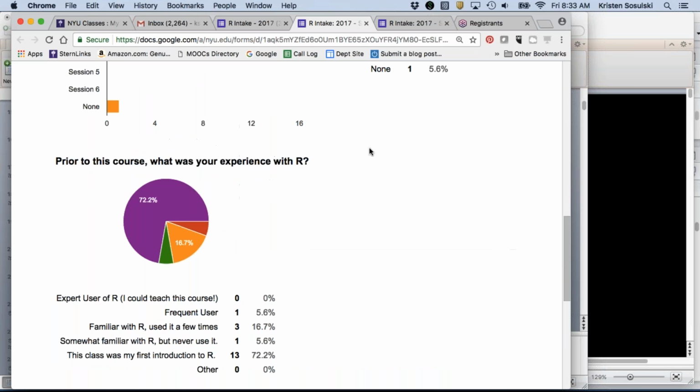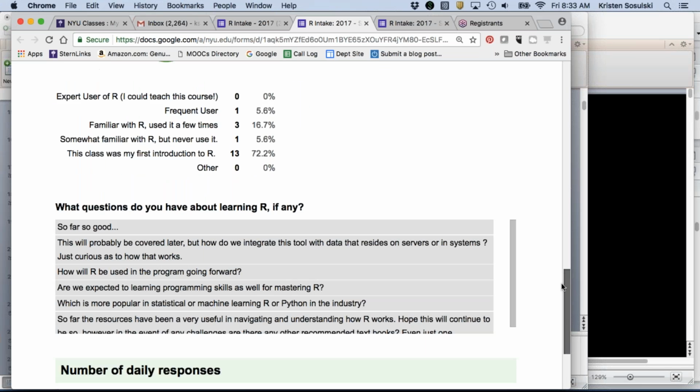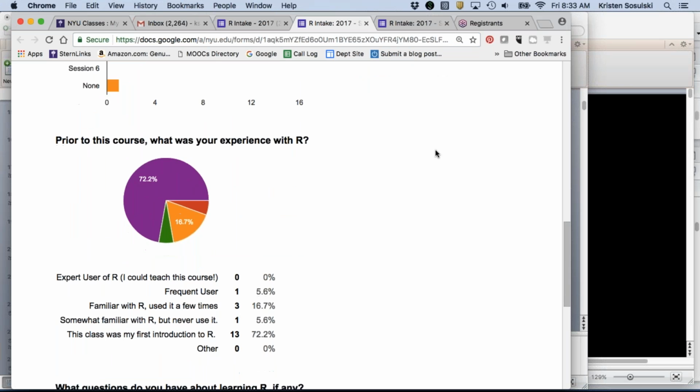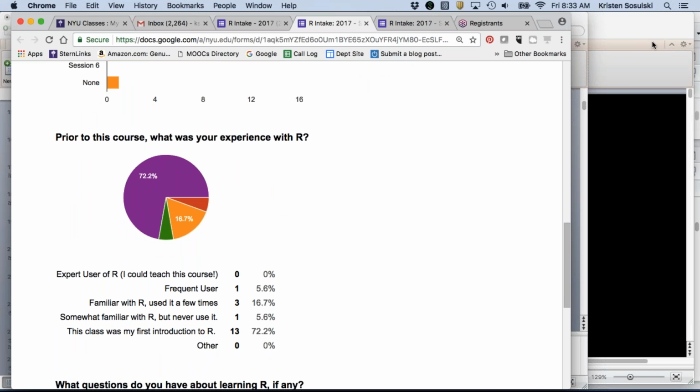This is an interesting diagram. So let me just refresh this. So you see this pie chart here. So it says, prior to this course, what was your experience with R? And I always like to ask this. So let's look at the first one. That's the purple area proportion of the pie chart. So it looks like over 70% of you, this is your first introduction to R. We have one person who has been familiar with R, but has never used it. Some people have used it a few times, about 16%, and one person's a frequent user.